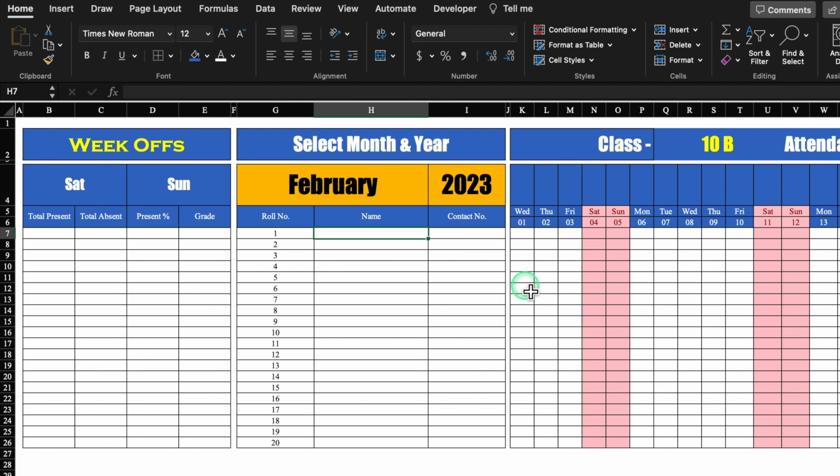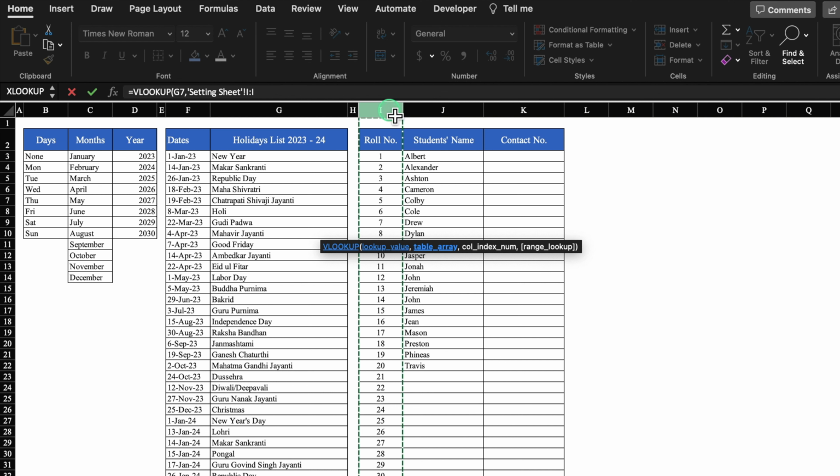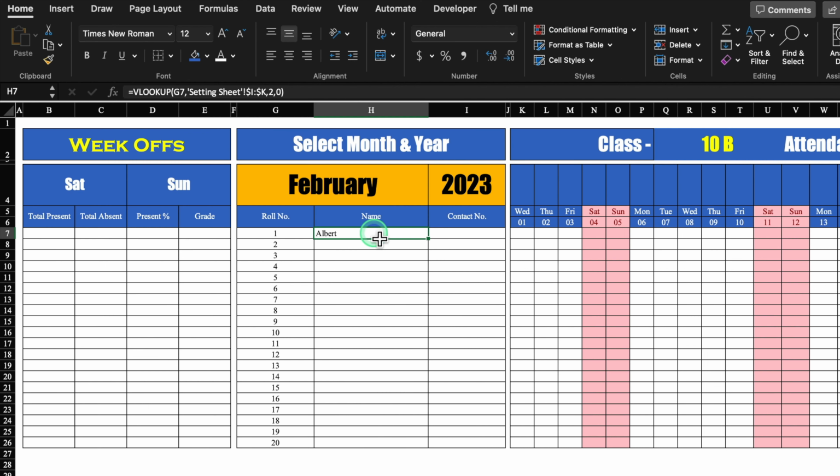We will insert the function of VLOOKUP over here. Equal to VLOOKUP, bracket open, lookup value. We will select roll number as lookup value, comma, table array. We will go to the setting sheet and we'll select roll number, student's name and contact number. Student's name is in column number 2. So we will put 2 over here, but before that we will lock the cells, function F4, comma, 2, comma, 0. We'll close the bracket and we'll hit enter. So we got our first name over here. We'll drag this down.